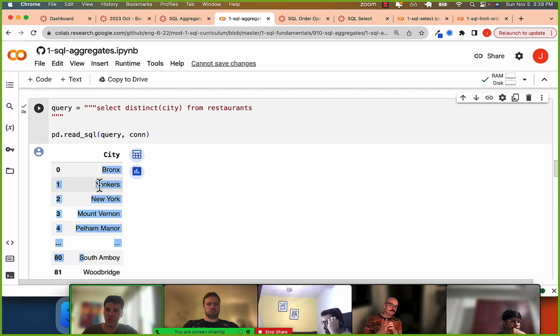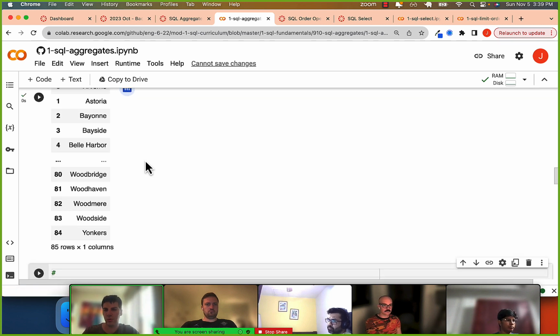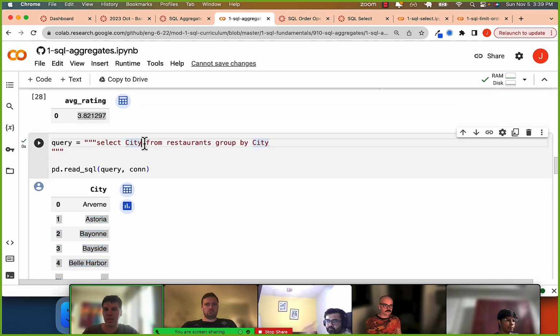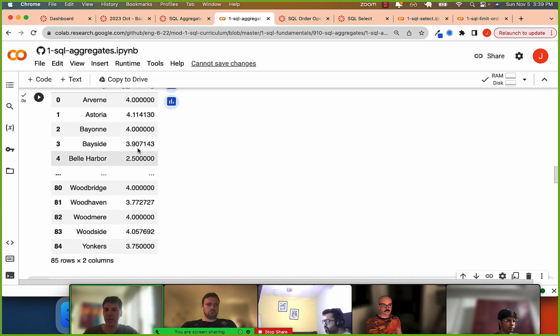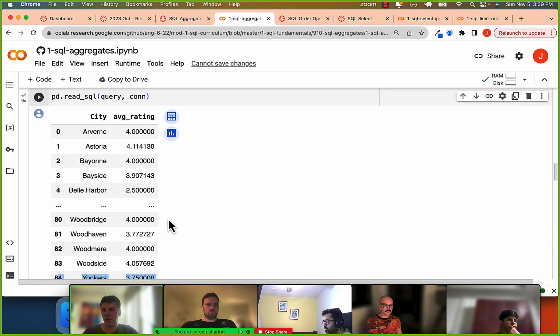Now let's actually do it. Here's how we do it. We'll just select name for right now: select name from restaurants. Not name, we'll do city: select city from restaurants, group by city. Now we get one row per city. Now I'm going to say select city, comma, average rating as average_rating. Again, notice there are 84 rows, and for each city we now have a separate rating.